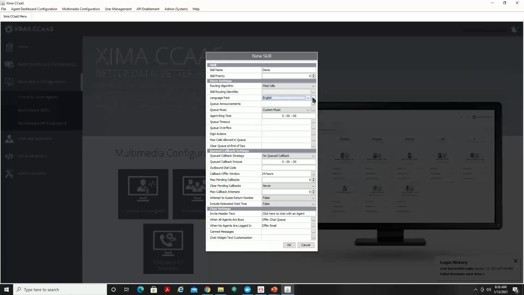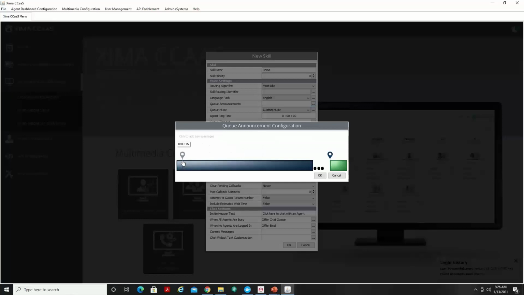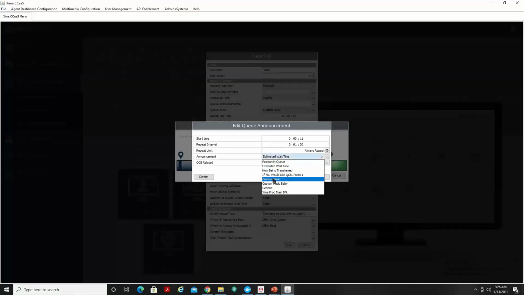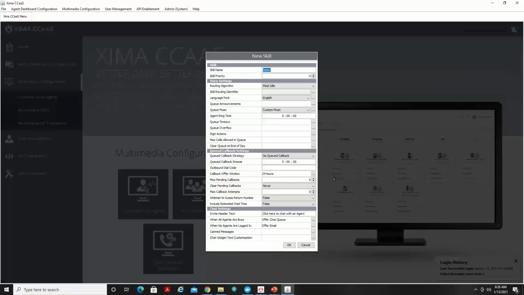But if they want their own unique language, or a dialect that maybe we don't have, where they want to change that, they can. They can drop in their queue announcements very easily. Again, things like estimated wait time, queue callback, and position in queue are standard. But as you see here, I have some custom ones that I've already recorded. So you can do custom queue announcements as well.